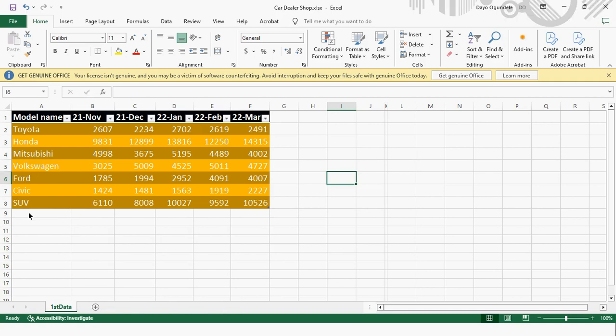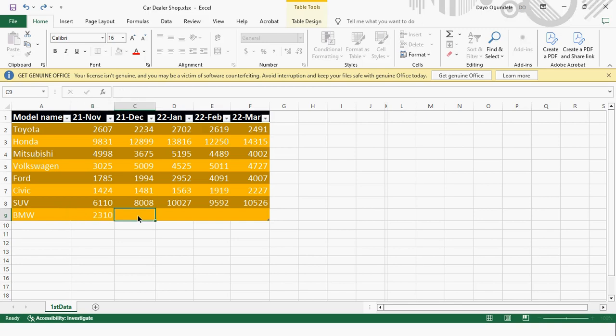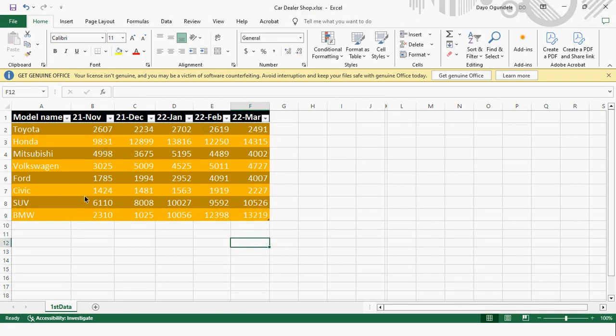If I choose to add another row to it, you see it will automatically format it. Let's say I'm adding BMW. Can you see that it has automatically formatted it? Let's say this is 3, this is 10285, this is 10056, and this is 123899815. Can you see that it has automatically formatted this?